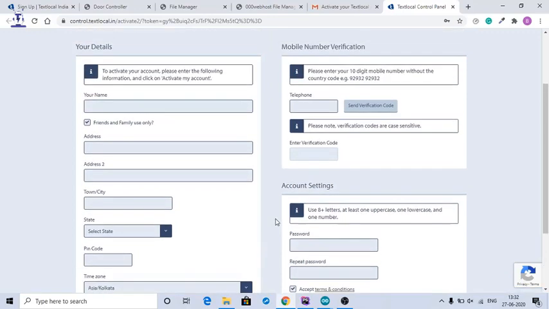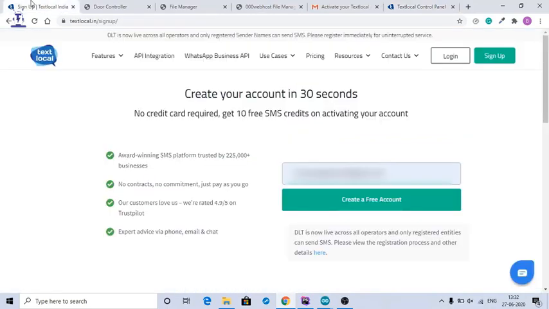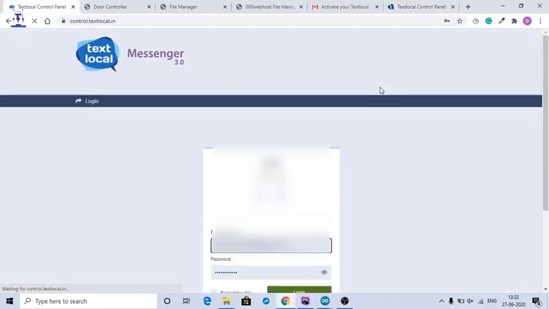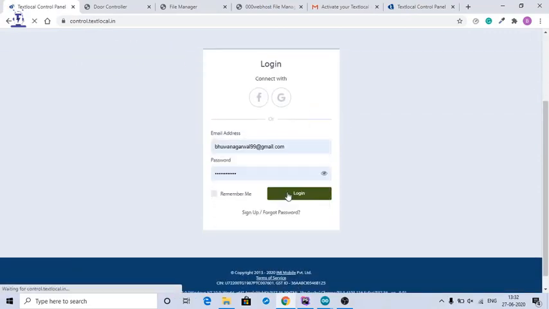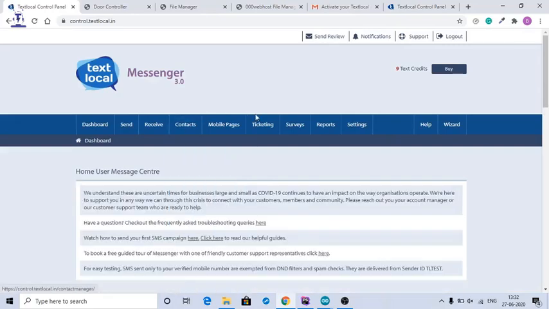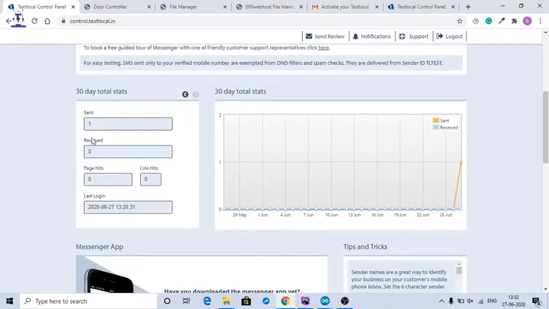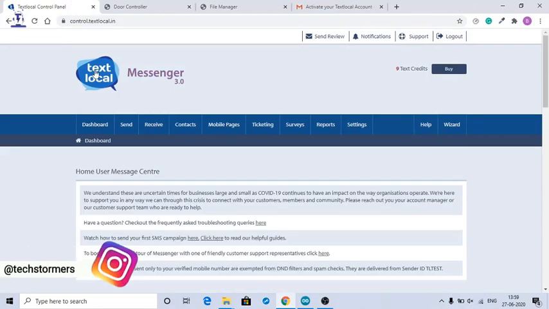I have already activated my account, so I'm not showing you the step again. But this is very simple and it is a secure website, so you can confidently give your data here. Now we will again go back to Text Local and log in. I've already created an account and I'm logging into my account. Okay, so here I have logged into my account. Now this is the dashboard where you can see that I have sent one SMS previously. Anyway, we will make the API now.